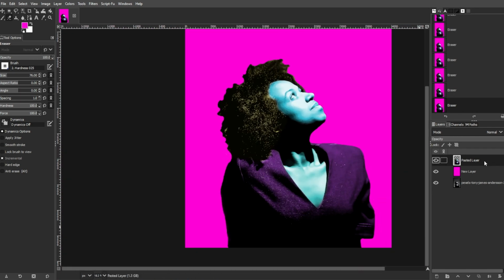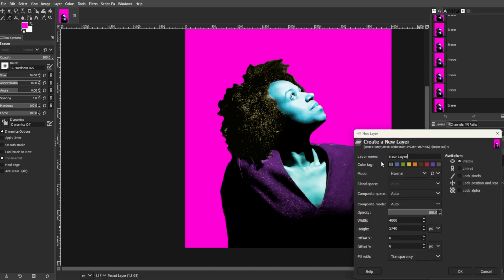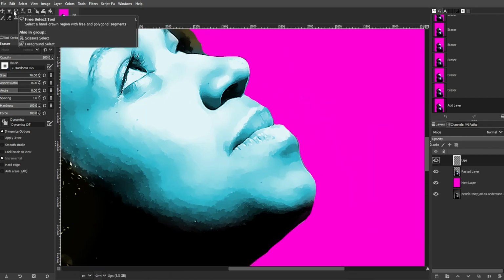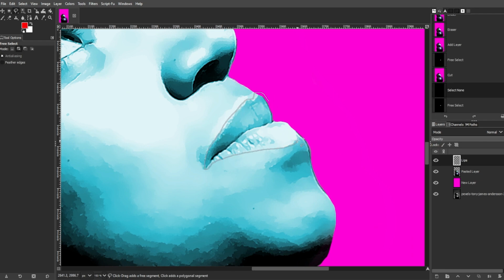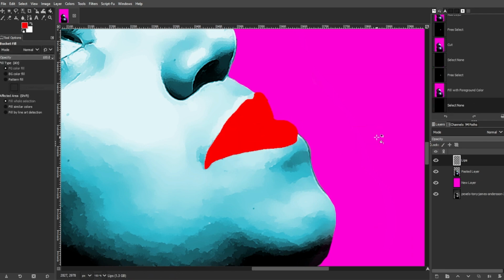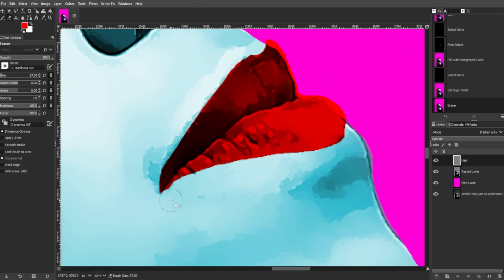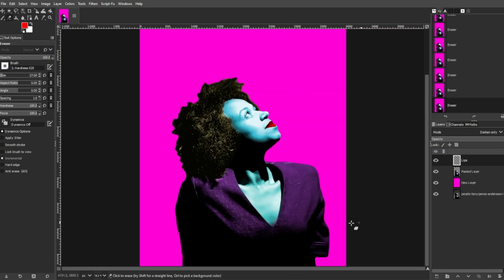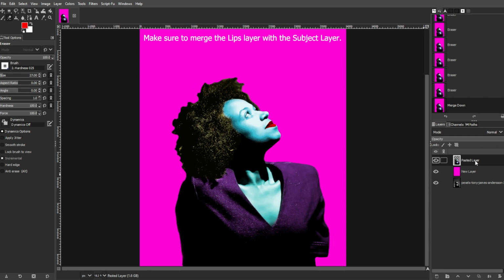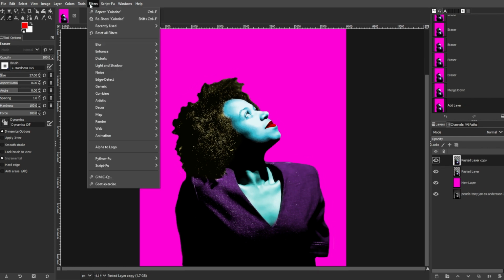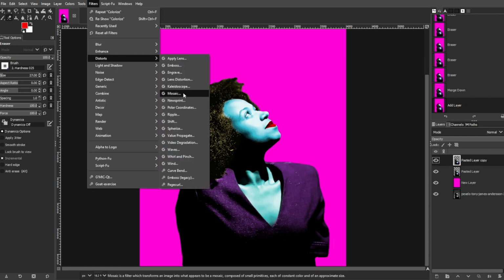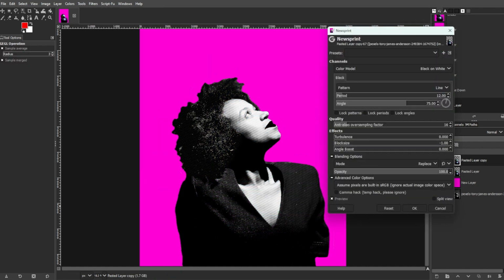Optionally, paint the lips with a soft red color on a new layer and adjust the opacity for a subtle detail. Then duplicate the colored layer and apply a dot effect by going to Filter, Distort, then Newsprint.